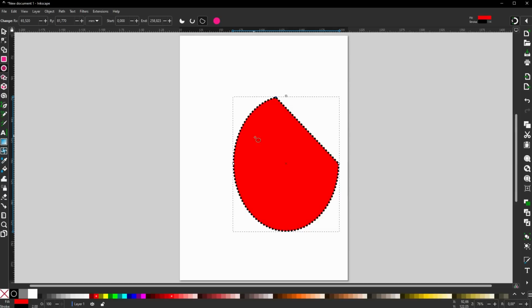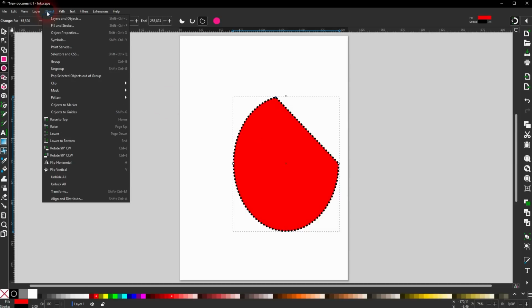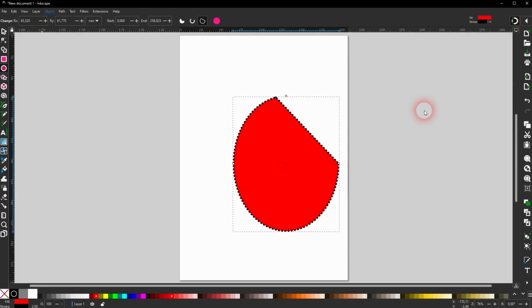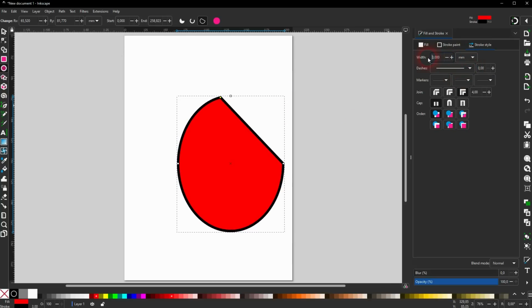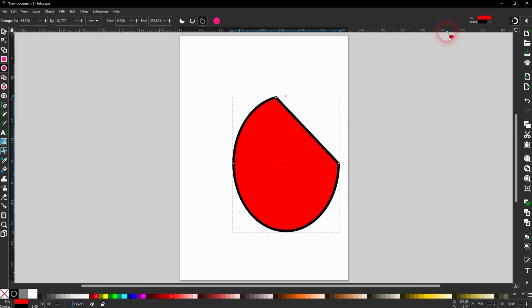And if I go to my stroke styles, under fill and stroke, and I turn the dash to a straight line, let me make it 3 millimeters as a width. So one is an open, the other one a closed stroke. I'll get back to a filled circle.